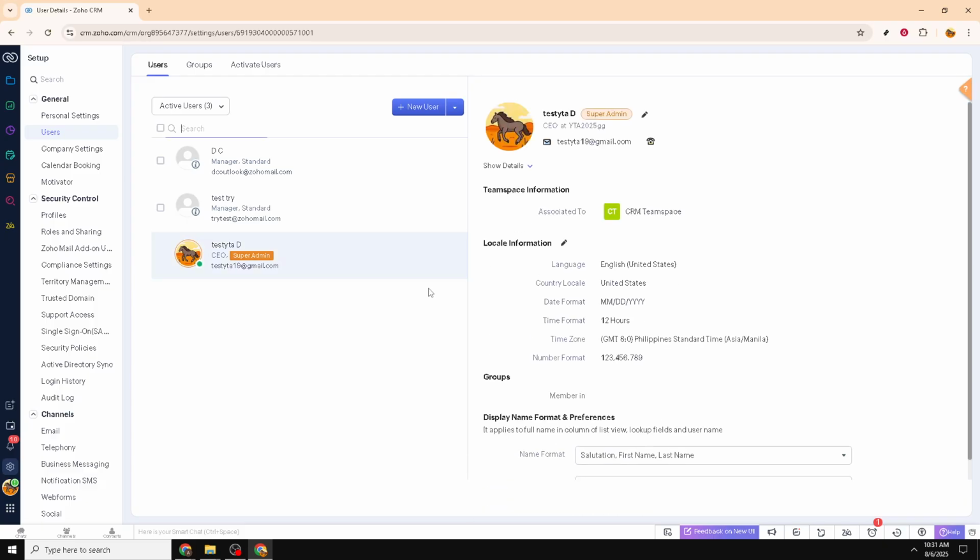And there you have it. That's how you add a user to Zoho One in just a few simple steps. Remember, managing users effectively can help maintain security and workflow efficiencies within your organization.